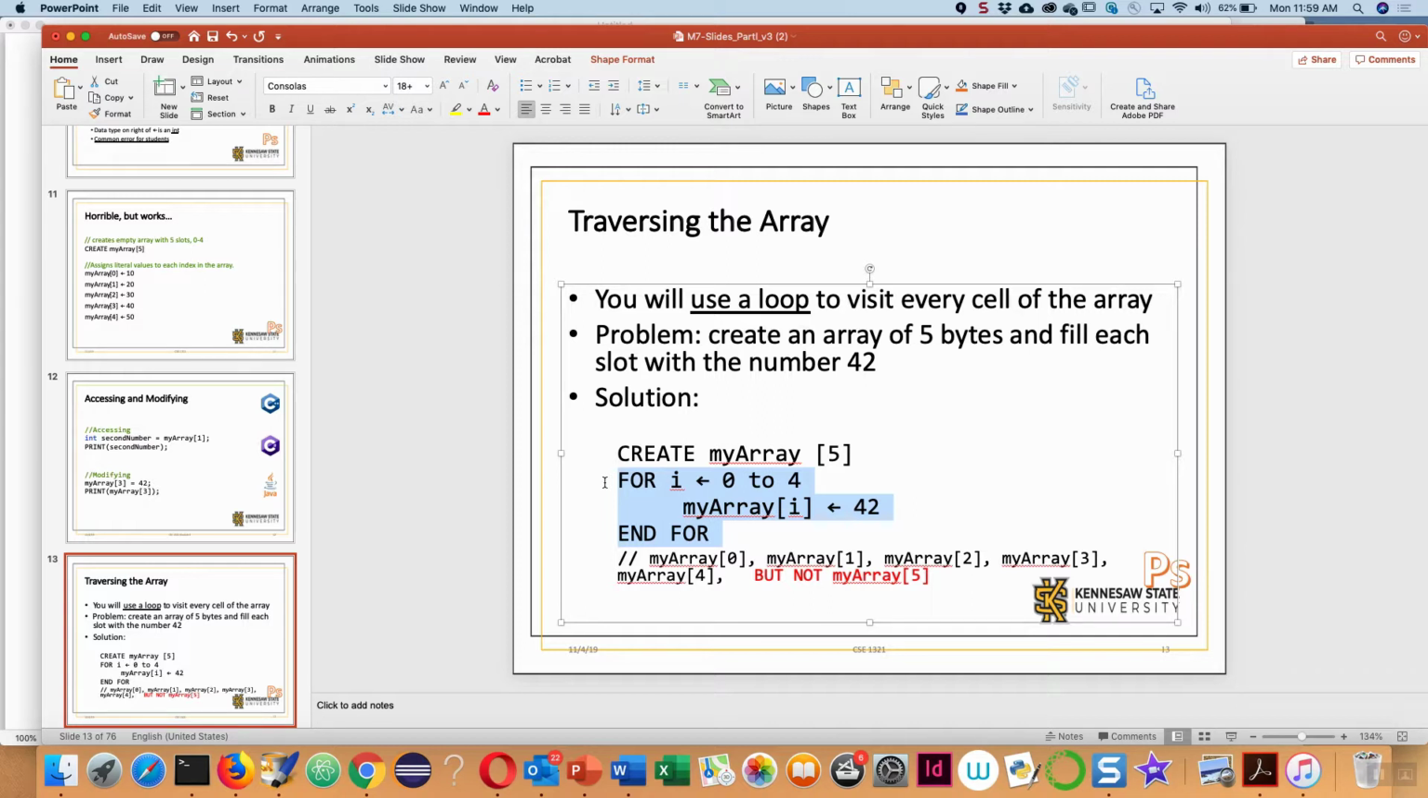I'm not done yet, I have a few more minutes, right? Okay, so the array index starts with 0 and the last element has index, if I have 5 over here, 5 minus 1, which is 4, right?